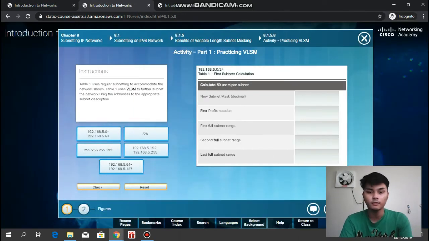So this is the activity for chapter 8, practicing VLSM. Instructions: Table 1 uses regular subnetting to accommodate the network shown. Table 2 uses VLSM to further subnet the network. Drag the addresses to the appropriate subnet description.